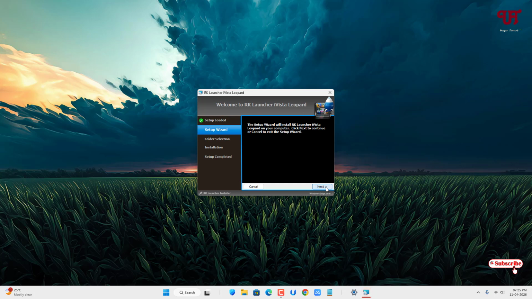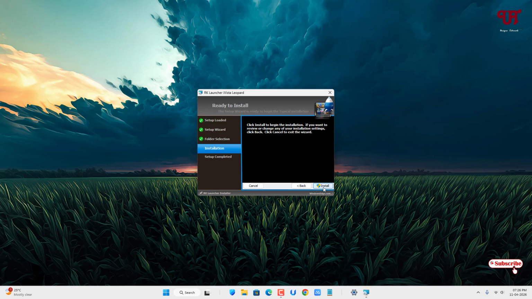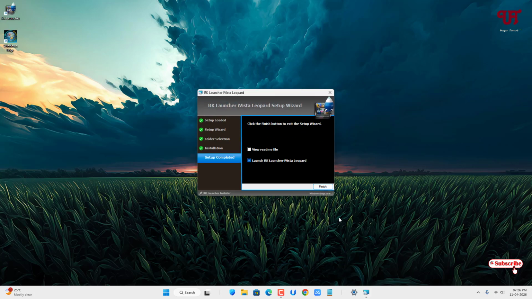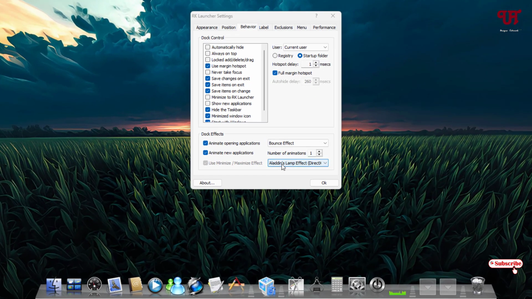Now click on next, next, next, click on accept, click on next, next, and click on install. So finally the installation has been completed. Now just click on finish and wait for a few seconds. Now here you can see the minimize and maximize effect also.